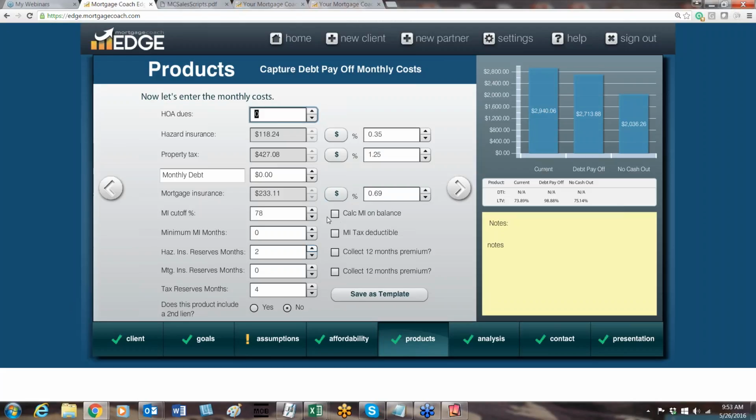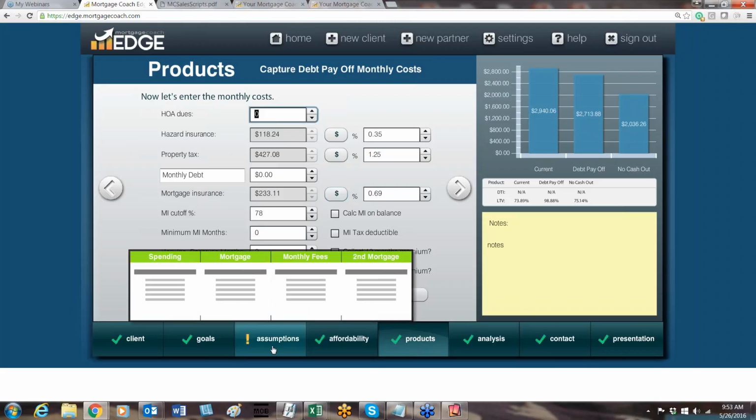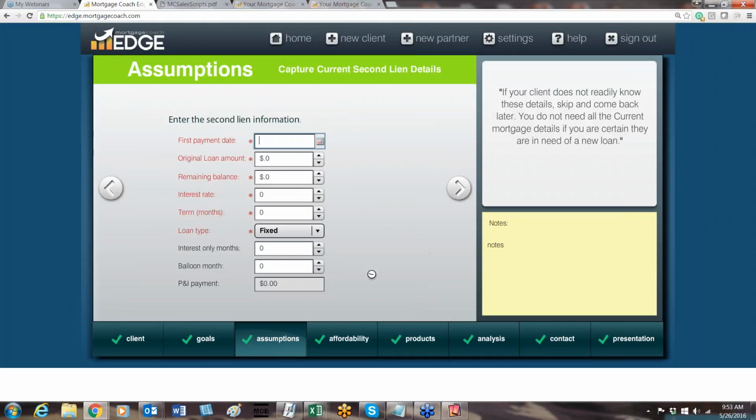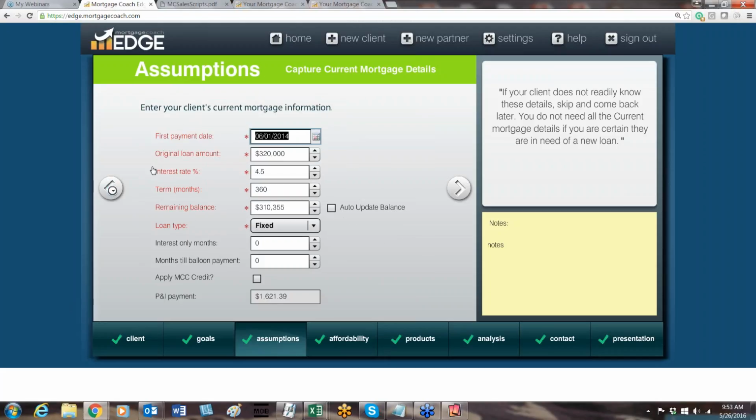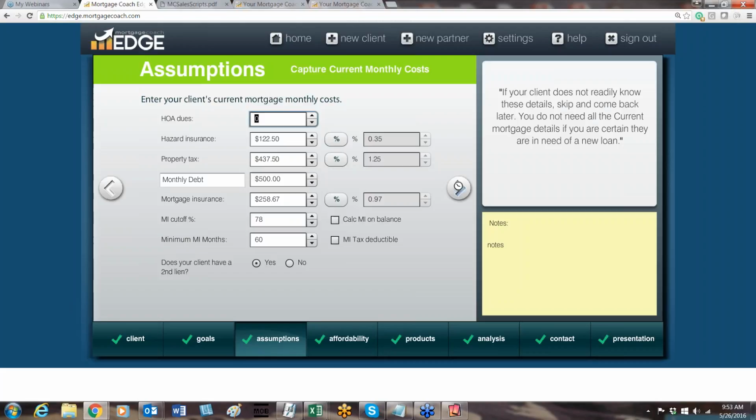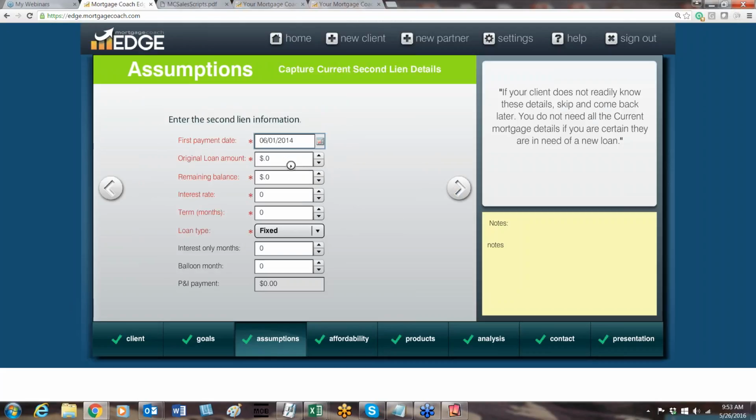So with that, okay, let me see real quick how I could do your second lien real fast. Let me just put in some data for a second lien, and then we'll just take this off. Let me find out when the loan was taken. 6/1/14. We'll just say that they got a little loan, and say it was an interest only.